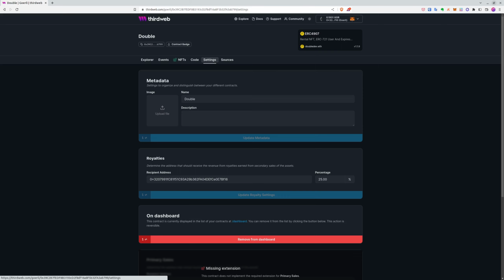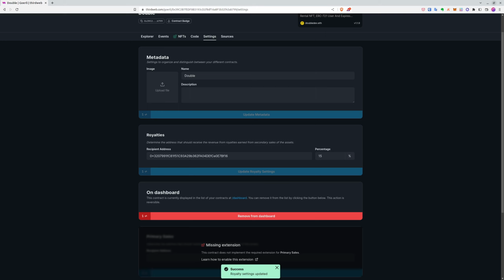These are the settings, so you can choose the metadata or even create better metadata for the contract. So image, name, description. You can set here the royalties. So for example, if you have 25%, you can just pass 15 and you can update, because you'll be allowed to update that, as you can see, and it will be in the form of a transaction. As you can see, royalty settings updated after a while.